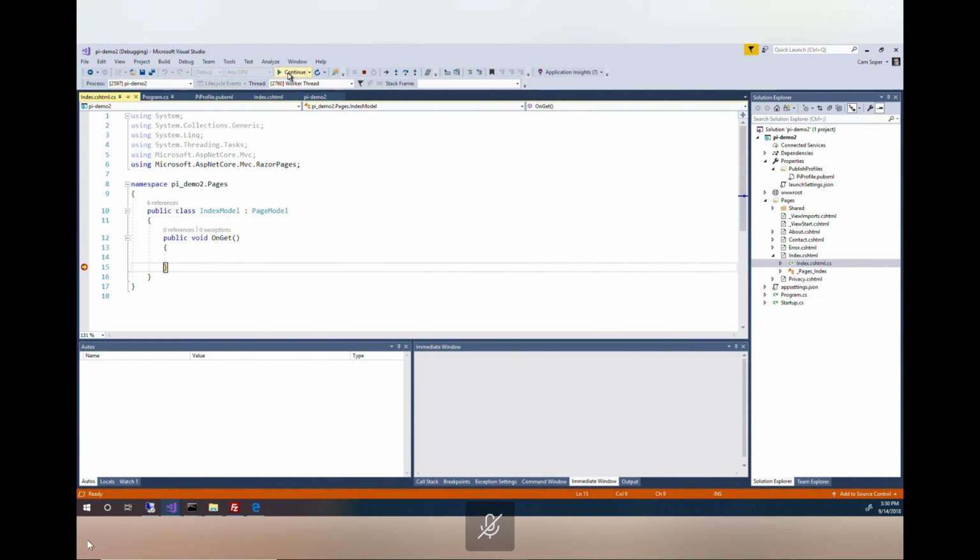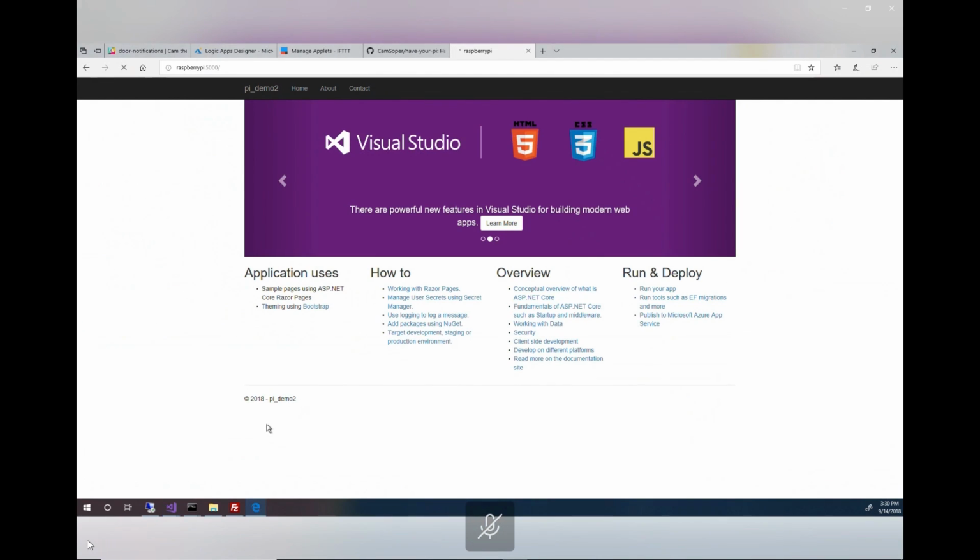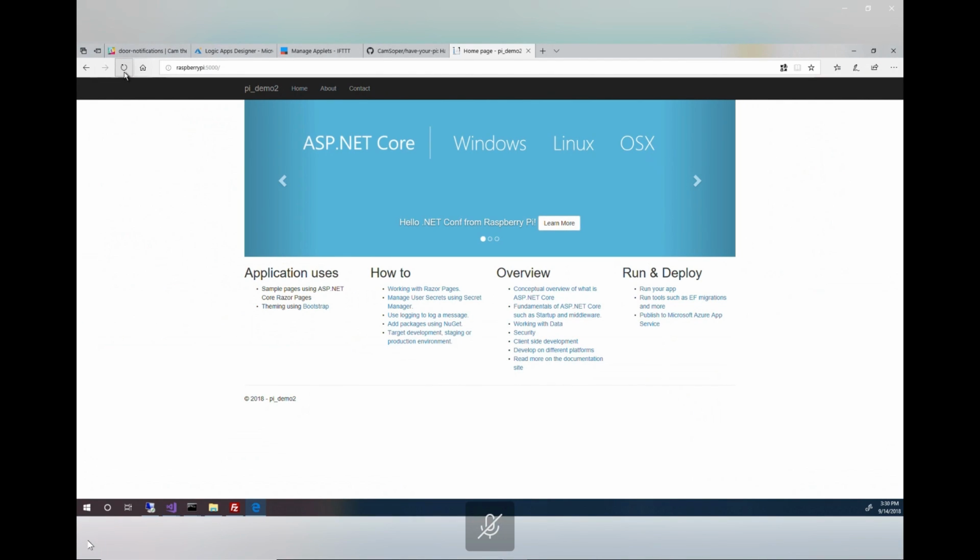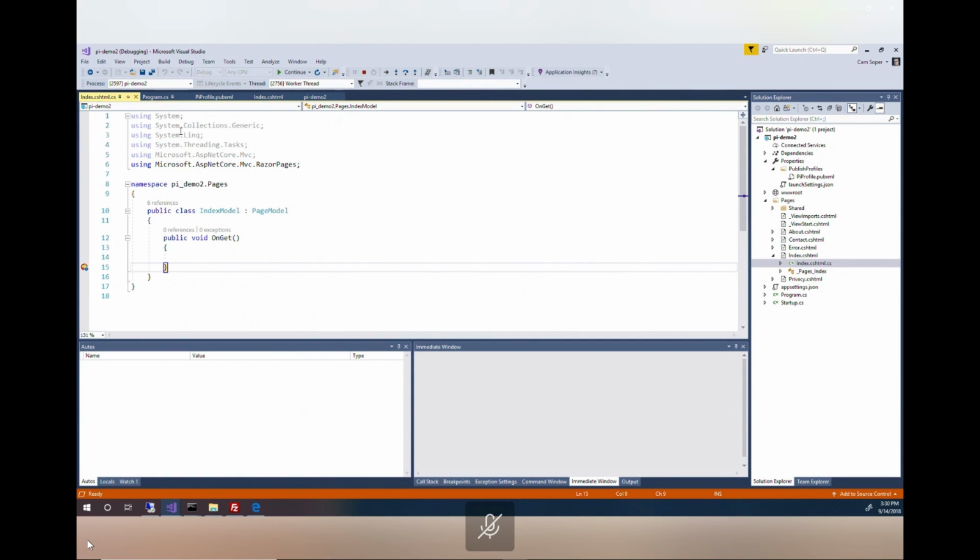All right, so let's continue. I'm going to hit refresh again. You'll notice it hits the breakpoint much quicker that time. So that's how we debug in Visual Studio. You can debug in Visual Studio Code too, but there's a little bit more involved. There's a dependency that you have to install on the Pi, and I've got a link to a walkthrough on the GitHub page for this talk. I'll be sharing that URL later.